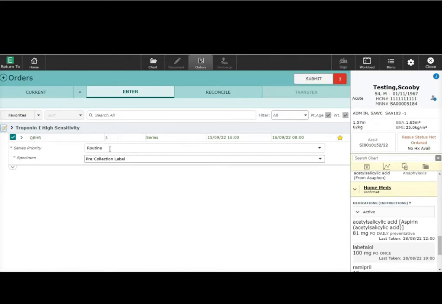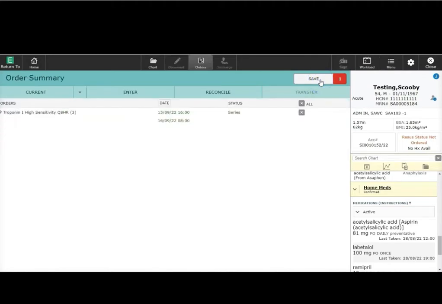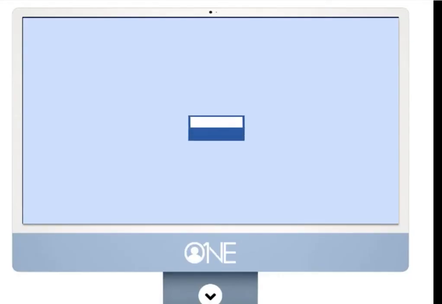What is very important is that now you have to switch this series priority to timed. In order for this to be correctly ordered and correctly done, you must switch this series priority to timed when you're ordering series blood work. I can then go ahead and submit, enter my PIN, and this will now be processed.